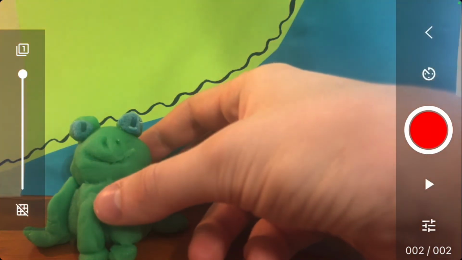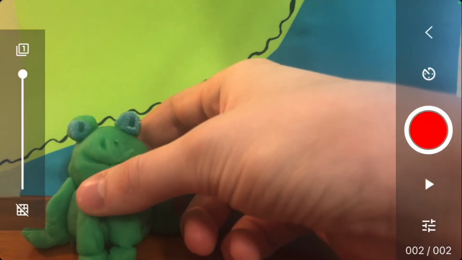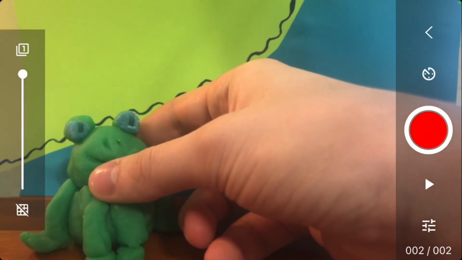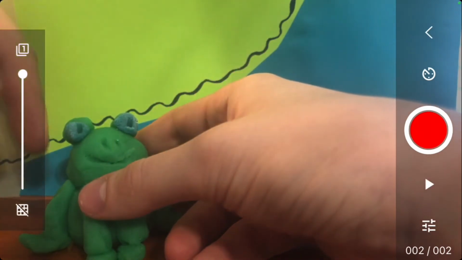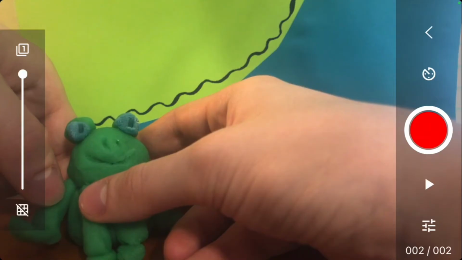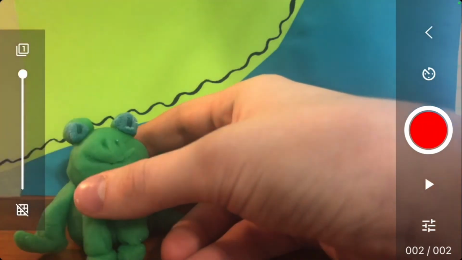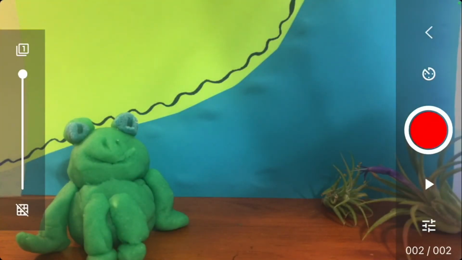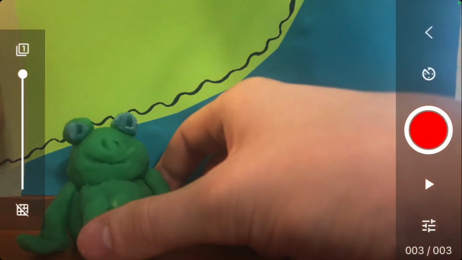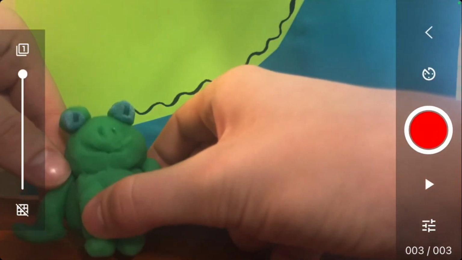Before taking my next photo, I'm going to move any part of my scene that I want to move. In this case, I'm just going to move my frog slightly. You want to take your movements very slowly, making small changes between each scene, because this will make the movements in your final movie look much more smooth and believable.